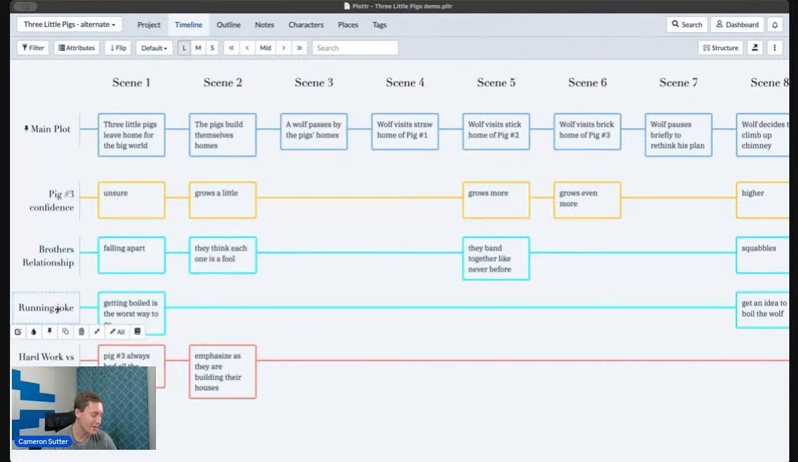So the next line here is this running joke that I've got going. And that's another aspect of characters, or not just for characters, but in a story, there's setups and payoffs. And those are really valuable because you'll see by the end here that they help the reader feel like the story is complete if you do it right. And so we've started this running joke, or this saying that their mom has, that getting boiled is the worst way to go. So that's what this one says right here. Getting boiled is the worst way to go. Maybe their whole childhood, she's saying that.